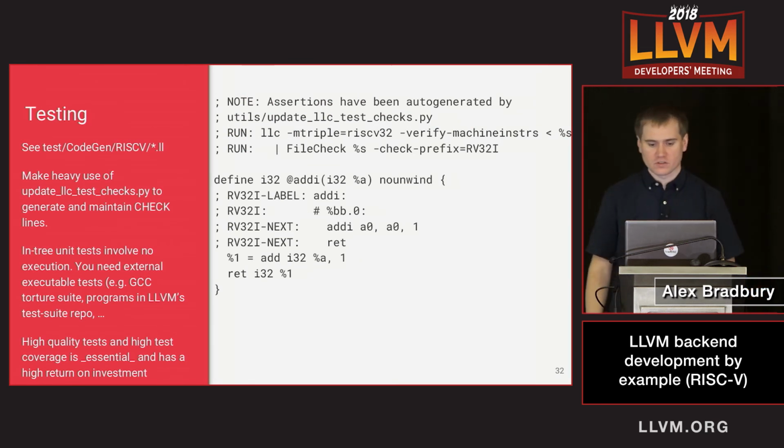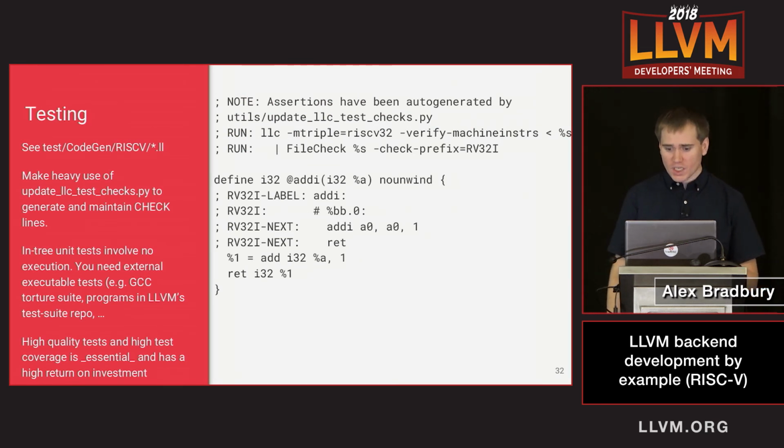Testing for this is handled, again, using FileCheck, run using lit. For me personally, I make very heavy use of the update_llc_test_checks helper script. What that allows you to do is to auto-generate these check lines. These check lines check the generated assembly, and as you're using Git, Git is tracking the values of those lines. Simply updating that whenever you notice a change and doing a git diff can be very productive.